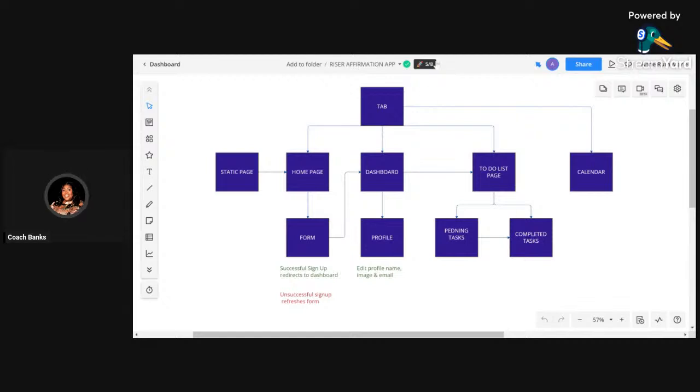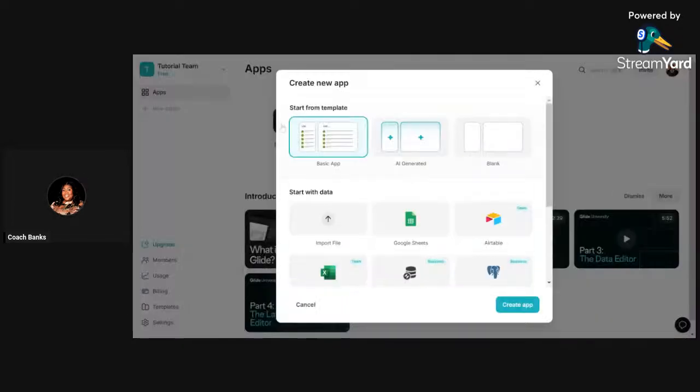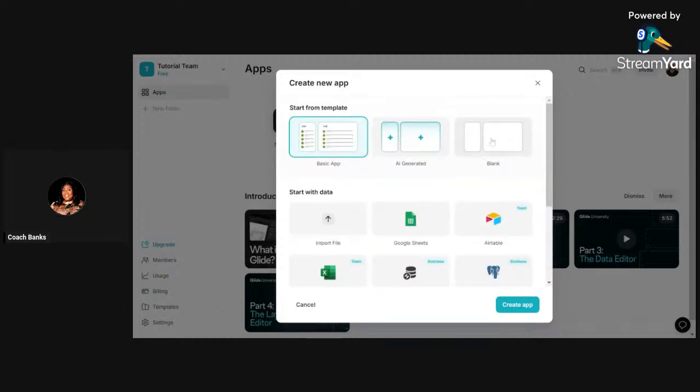So right now, let's go into our Glide app, and I'm going to click new. It will give you options. So you create a basic app, or use AI to generate your app, or use a blank app. For the purpose of this class, we will be using a blank app.